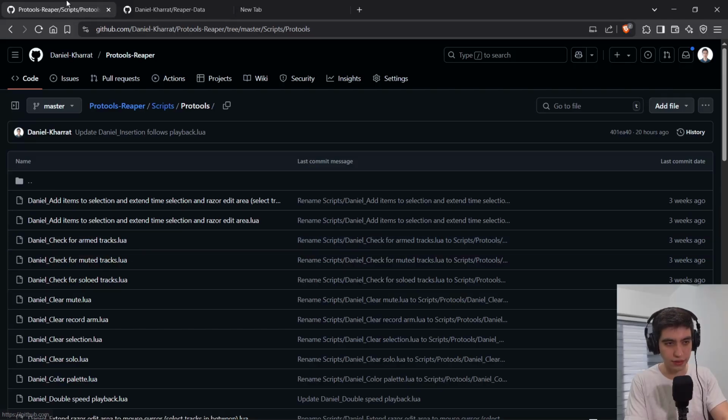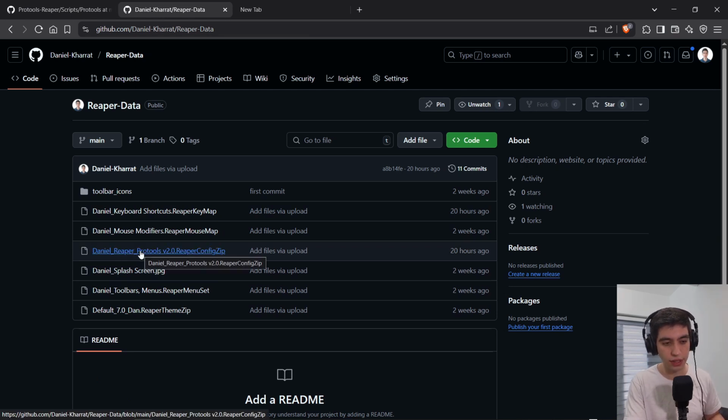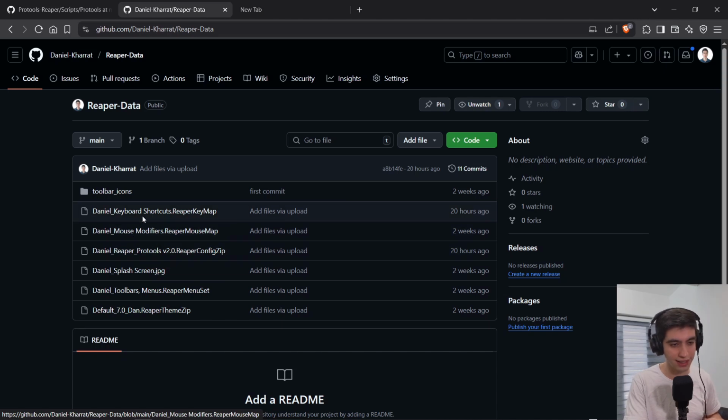Now, if I make a very big change and I change a ton of things, I'll give you the config file. I made another repository that has all the different things. So right here will be my latest config file for Reaper. And if you don't want to import the entire configuration, you can just get the keyboard shortcuts or just the mouse modifiers or just the icons or the theme in case you already have a configuration, but you just want some of the things that I did.